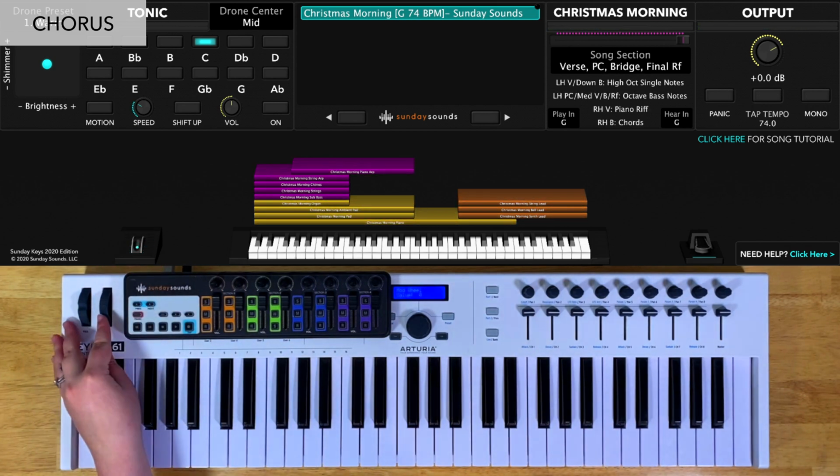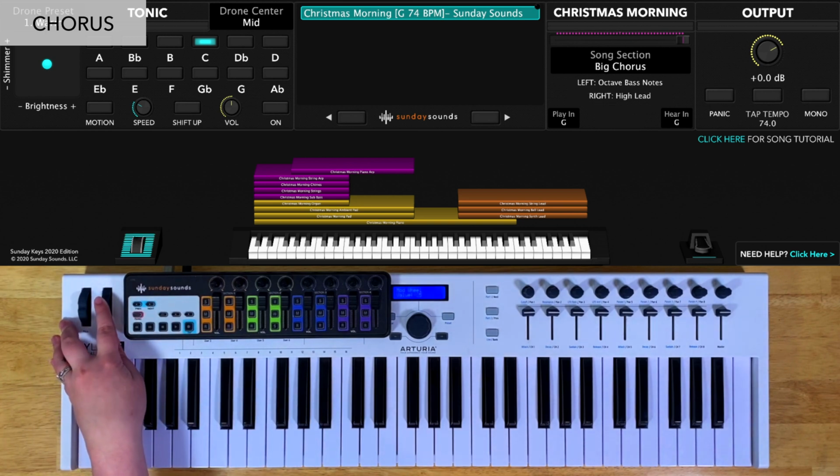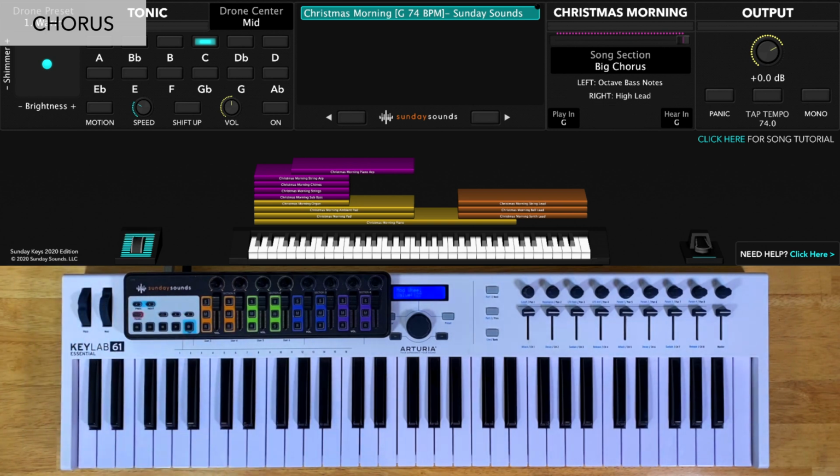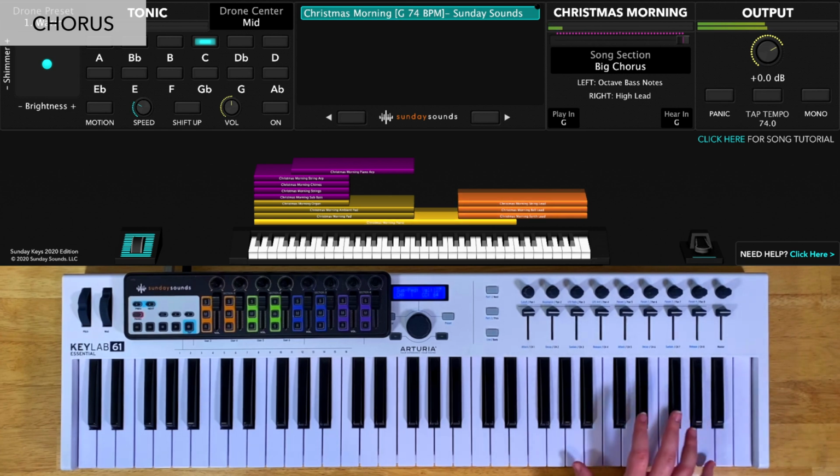For your choruses, you'll have the song section control at halfway. You'll play octaves in your left hand and chords in your right hand. For the big chorus at the end of the song, you'll bring the song section control all the way up. You'll play octaves in your left hand and a synth lead up high in your right hand. And this lead will sound a lot like the melody of the song. It'll sound like this. So with both hands, that will sound like this.